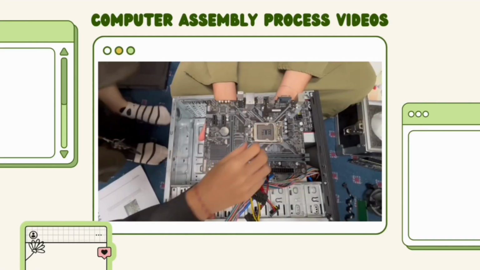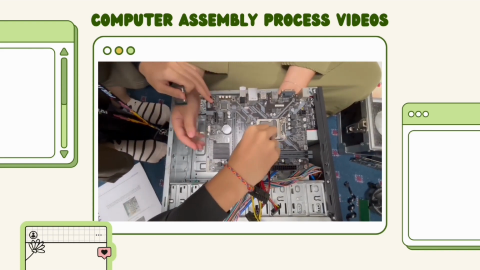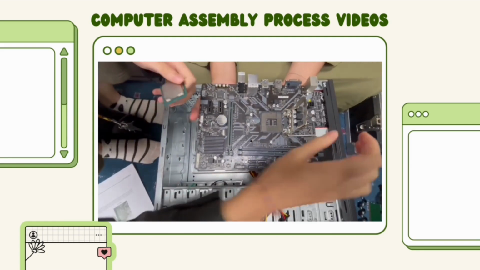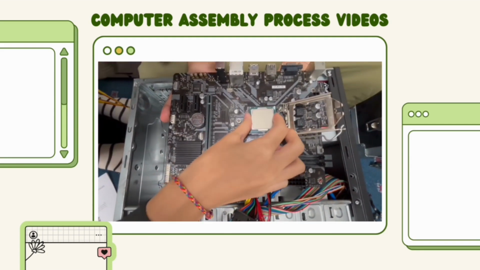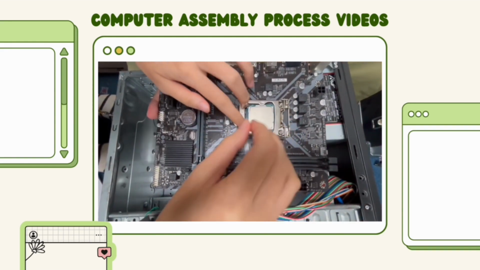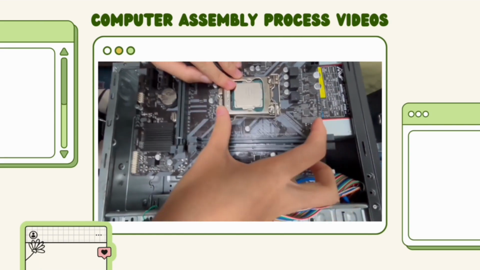Now I will explain the steps of installing the heatsink and fan. First of all, apply a small pea-sized amount of thermal paste, also known as thermal compound, to the center of the CPU. This paste helps to fill in microscopic gaps between the CPU and the heatsink, improving thermal conductivity.